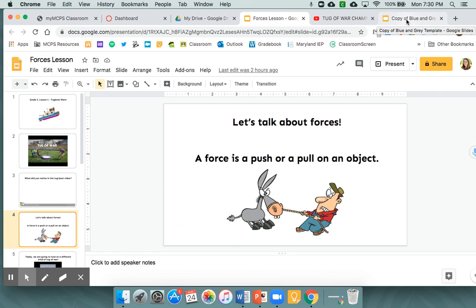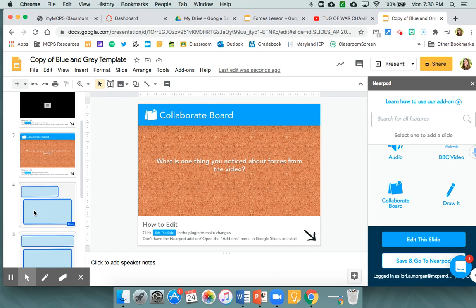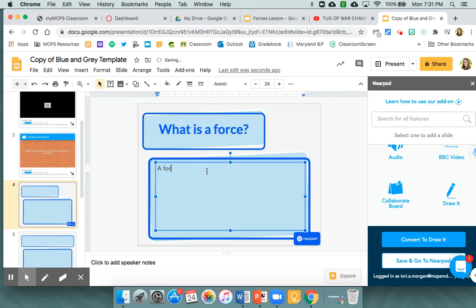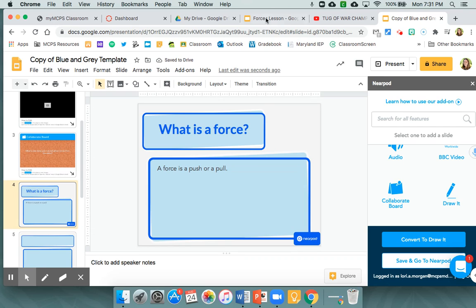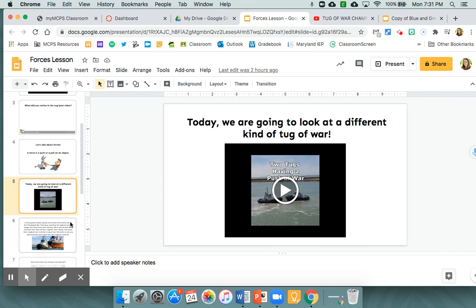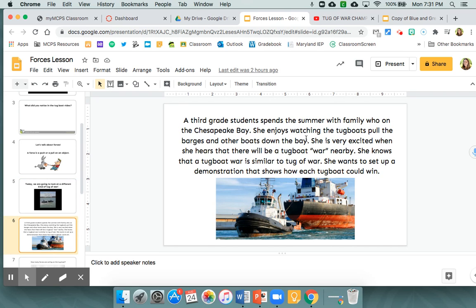Let's talk about forces. A force is a push or pull. So I might use this one. What is a force? A force is a push or a pull. Just kind of put some vocabulary in there. There's another video. I'm just going to kind of skip this for now. This is kind of the hands-on part of the lesson.